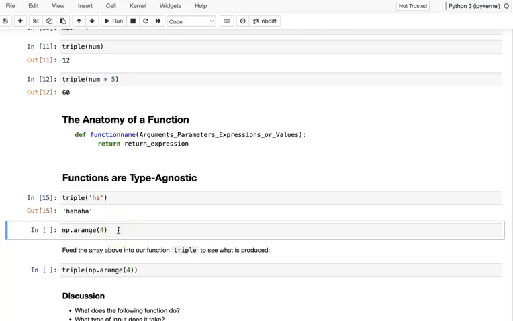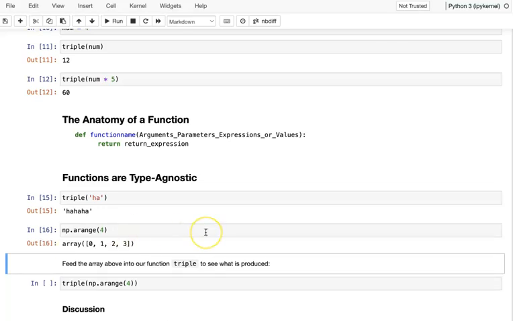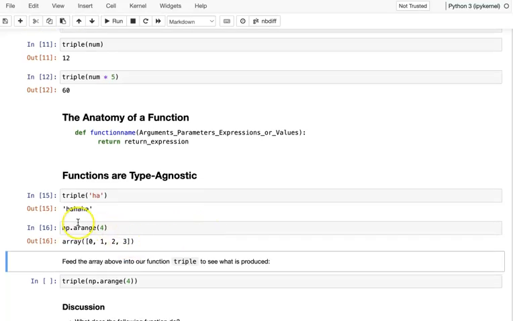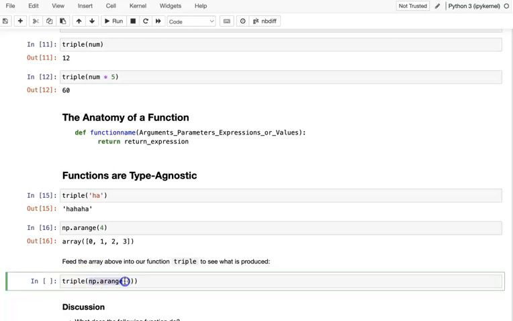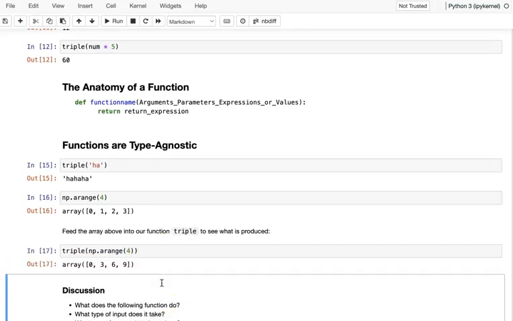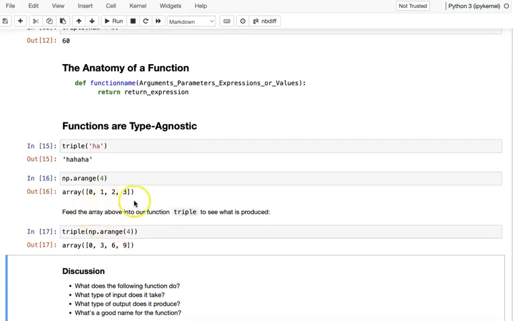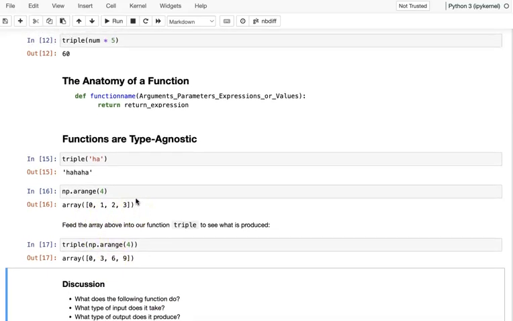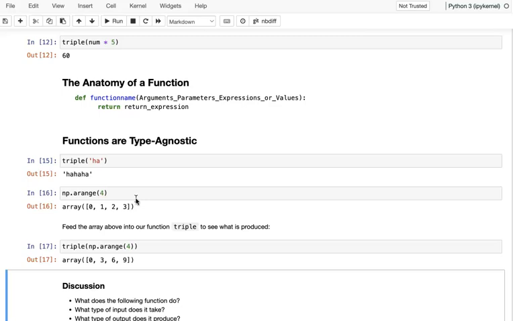Or you can create an array. When we create an array using the range function with 4, that means we have 0, 1, 2, 3. Then if you pass an array to the triple function, it just triples each element. Okay, so that's the function.